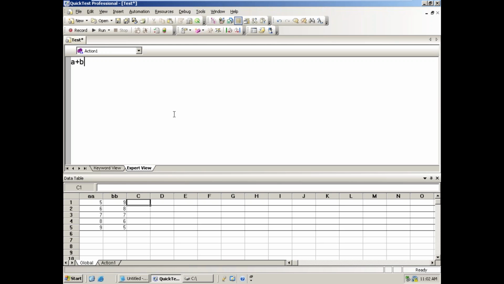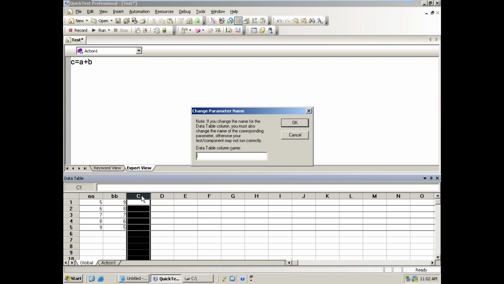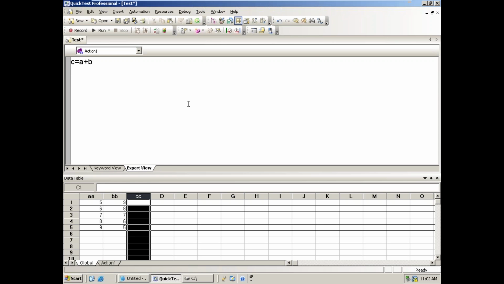Now, this is my requirement. A plus B it has to do. That C value, C equal to A plus B. The C value it has to enter here. So I will give the column name also here. First example, CC I am going to give here. Now, I want to read the values from the AA column for A. How we can write the script for that?